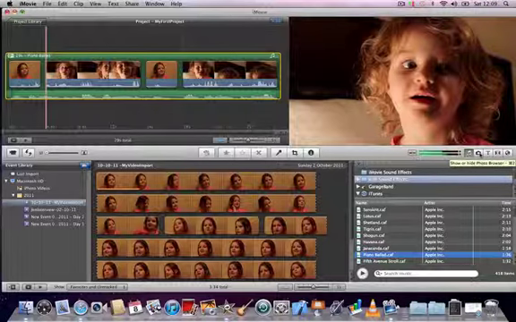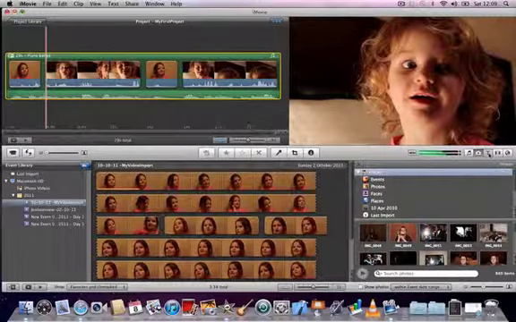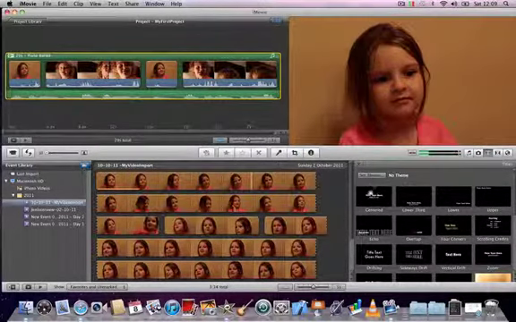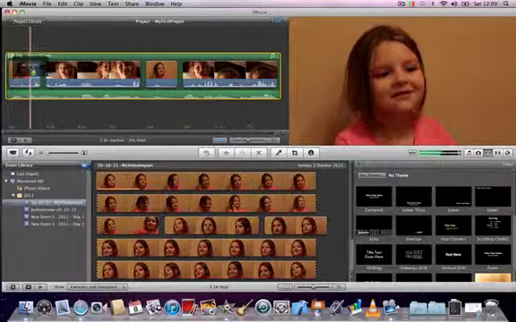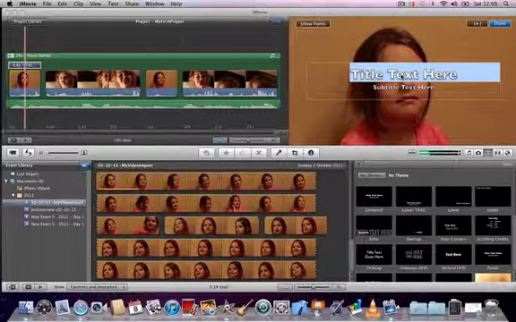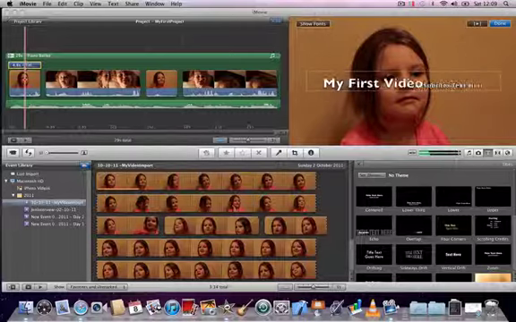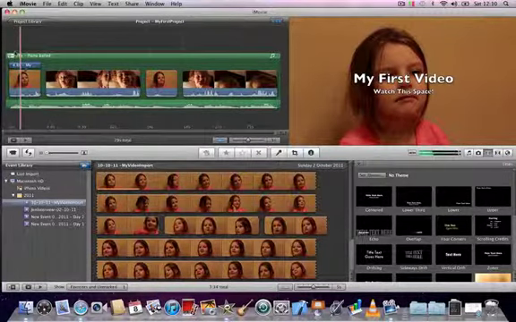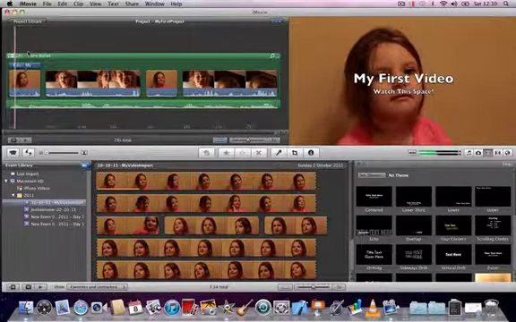So when you're happy with your finished video, well, just before we do that, you can also import photos, add text. I'll just add a very quick text layer here, on top of my image, my first video. Very easy. You can obviously change the font and so on.